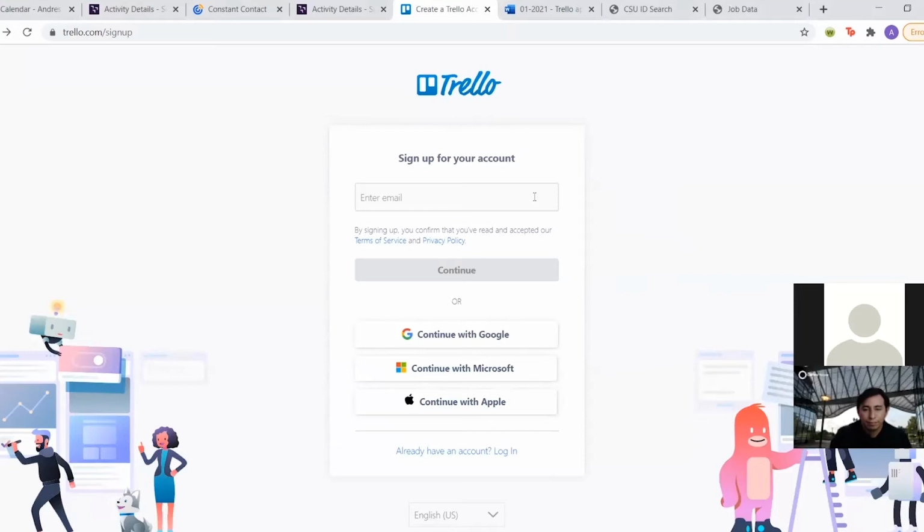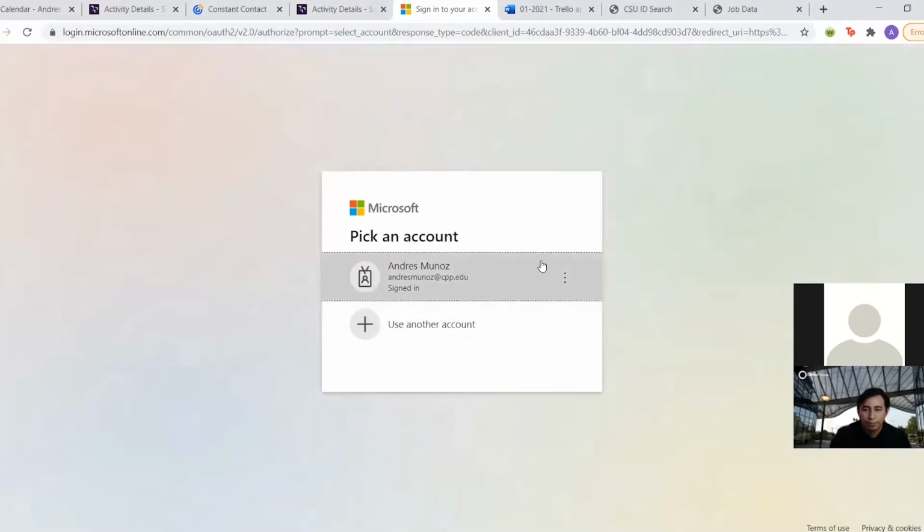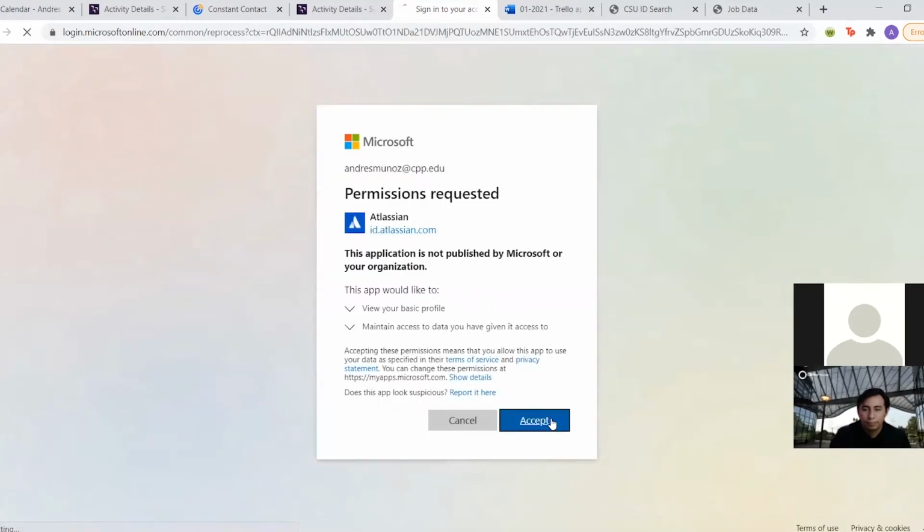So as you can see, you can sign up with your personal account or through Microsoft or Google. We're going to go through Microsoft since that's where our work email is located. So click there. Then your work email is going to show up. You see it has my work email. We're going to click on that, and then we're going to accept.